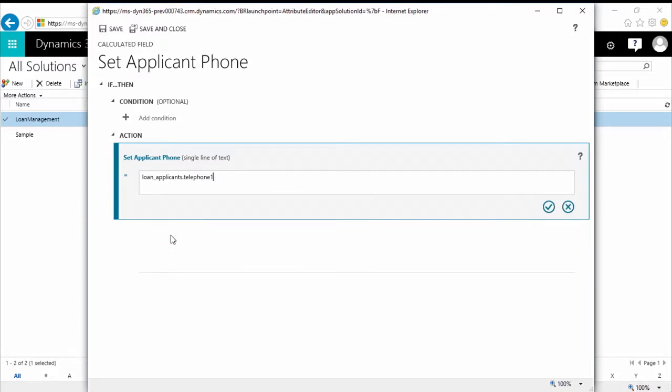So what this is going to do is go out, look at the account record, determine whether or not there is a phone number associated with it, and then feed it back in. Now, when we actually get into customizing forms, we'll bring all this in so you can actually see what it looks like, but this would be the definition for the calculated field.